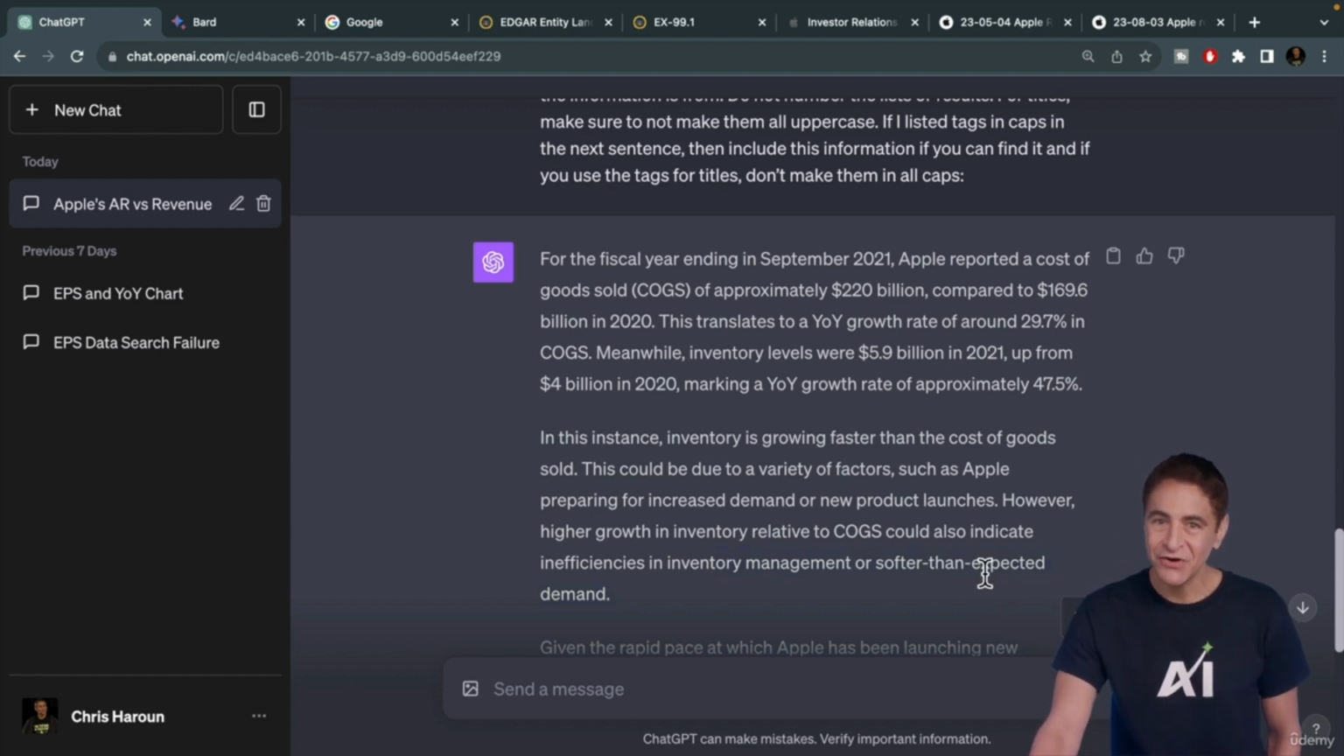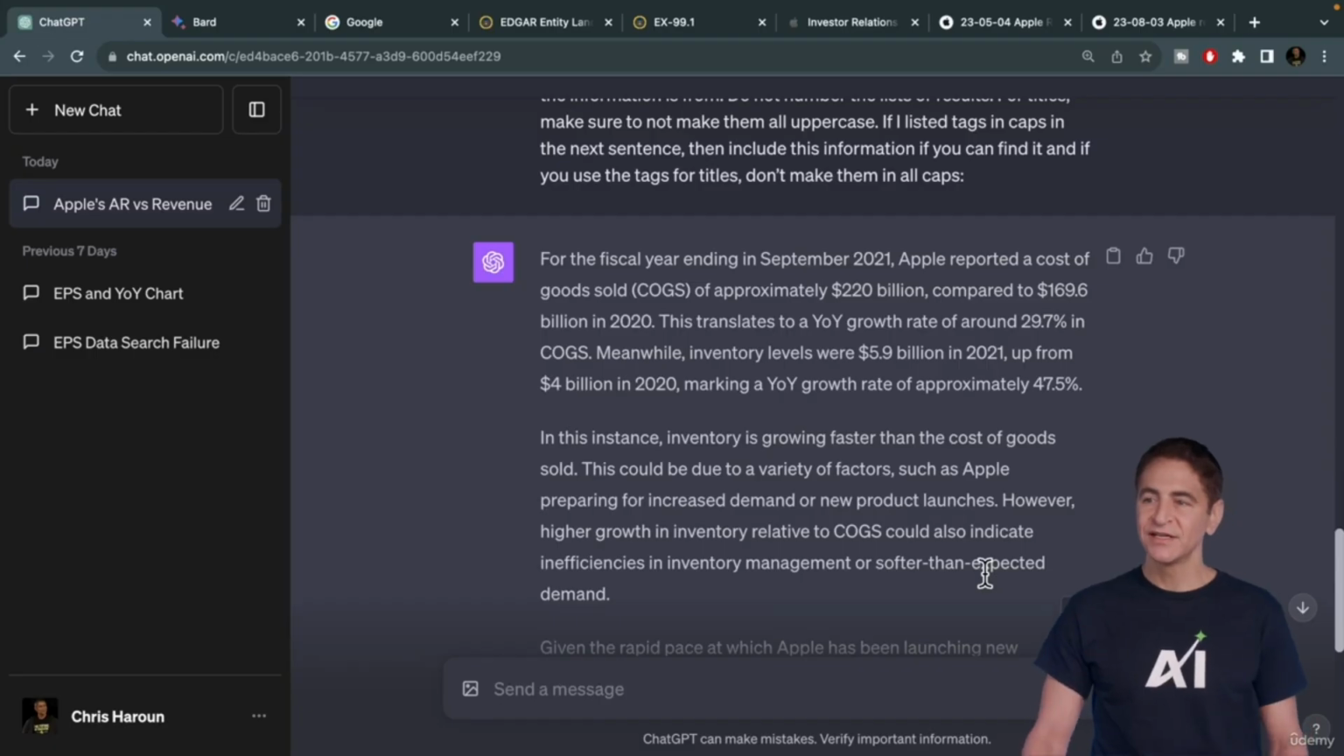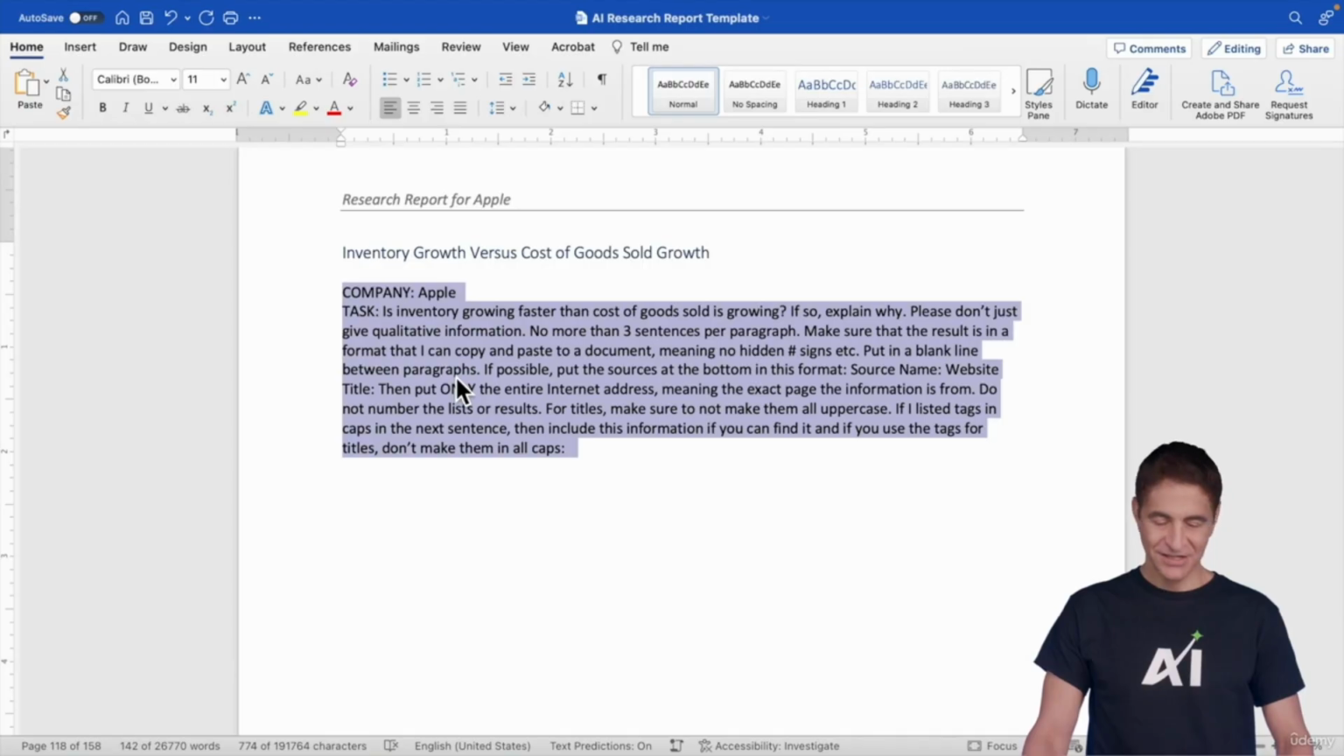Well, in this case, we know that the most recent iPhone was released recently, which is probably why there was a buildup in inventory for Apple ahead of that product launch. So what you want to do is look at inventory changes every single quarter relative to cost of goods sold. And so what we can do, and I'll just copy and paste this here.